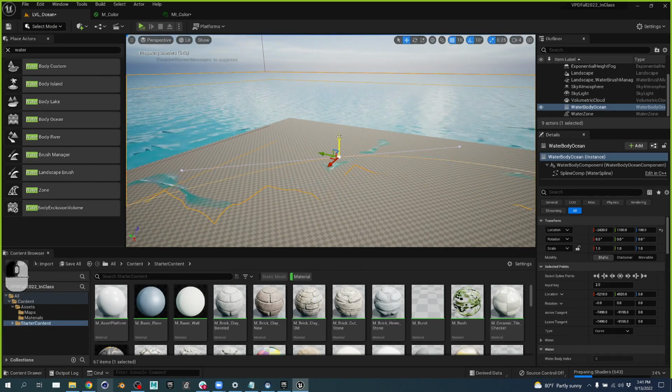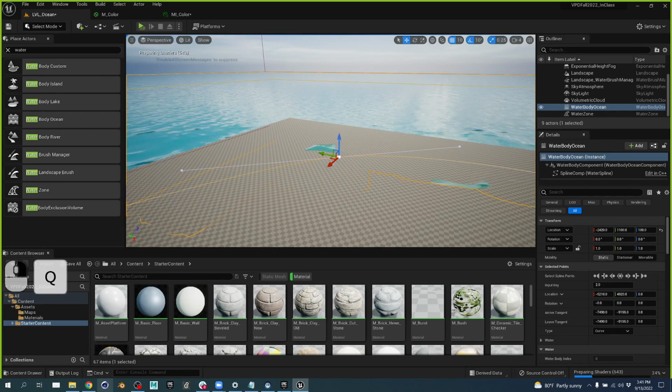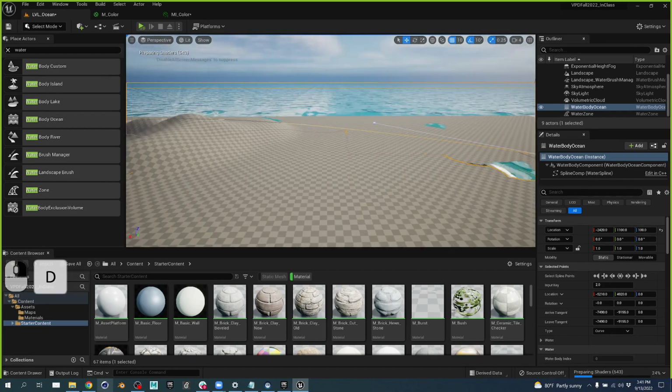Or does it not go up and down? I might have screwed the pooch on this a little bit. Let's see.